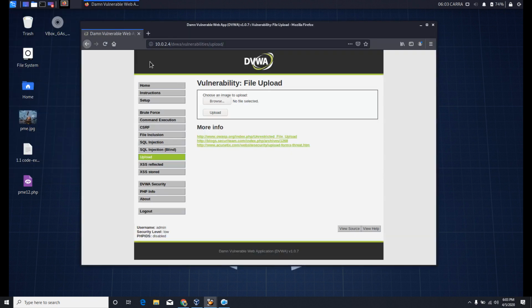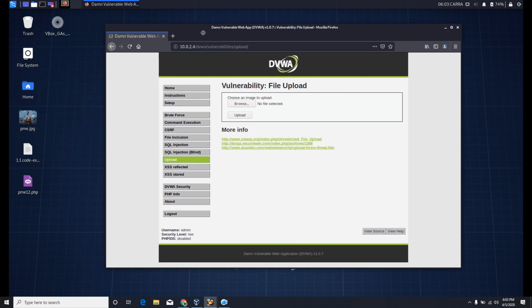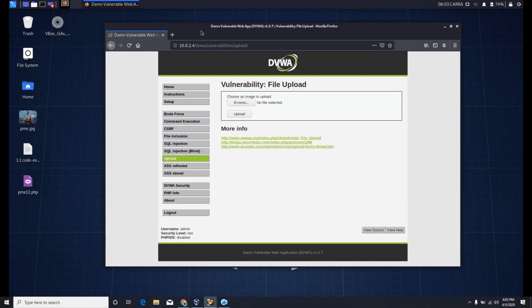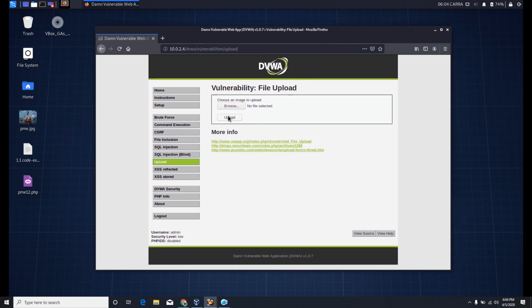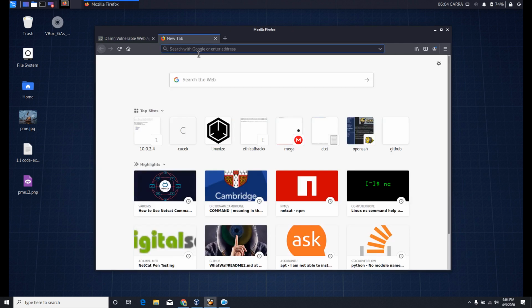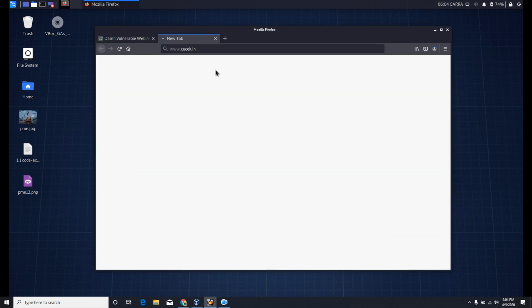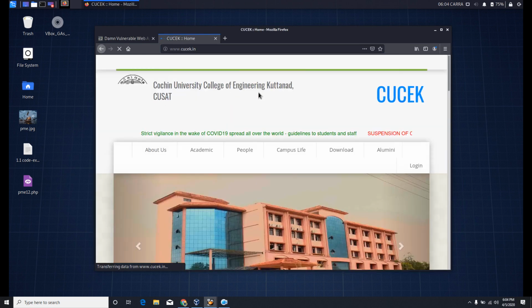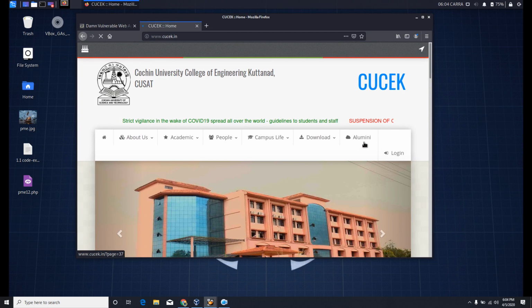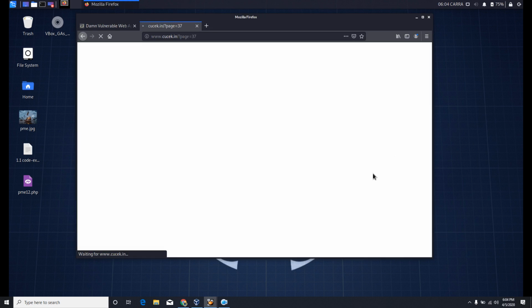You can see our target website. This is our target website. This website is locally hosted only for studying pen testing, and this window is used for uploading images. Like if you check our college website kusak.com, it's loading. There is a link, alumni.